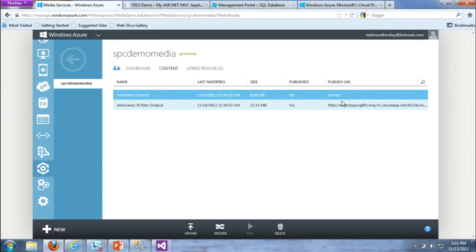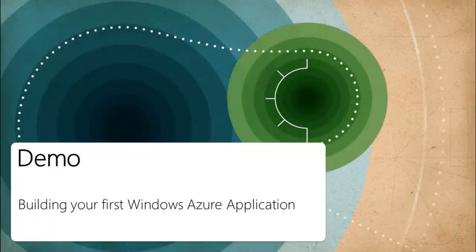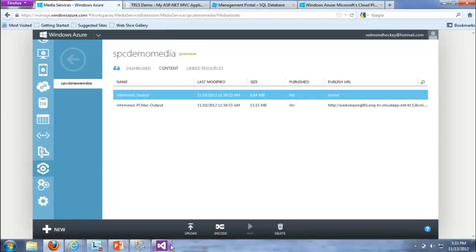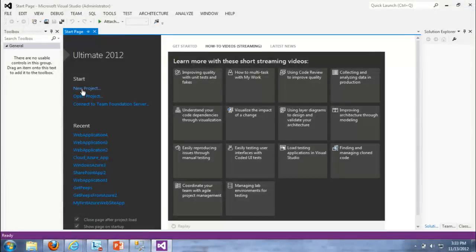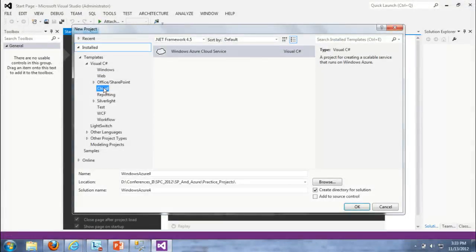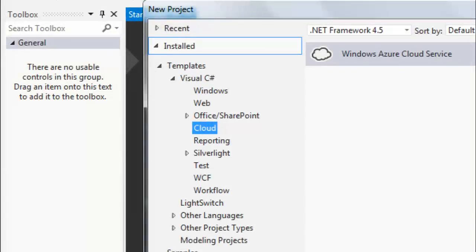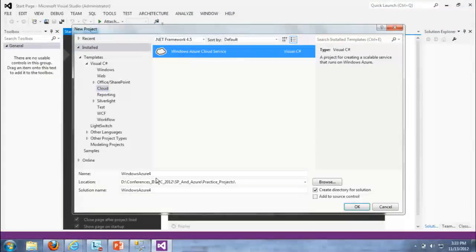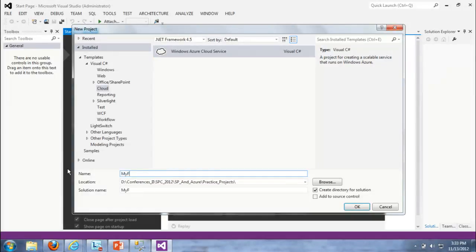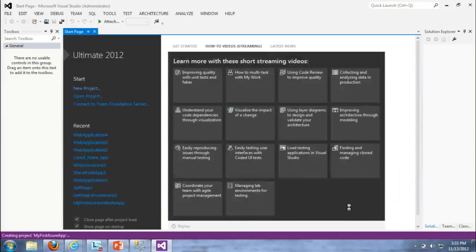Okay, so let's jump back to the slides for just a second and move forward. Because I think, actually, no. I wanted to build an Azure application. So let's do this. So I'm going to go ahead, new project, new up a file here. Cloud is where you're going to find the Windows Azure tools. I'll go ahead and I will say my first Azure app. And I'll go ahead, click OK.